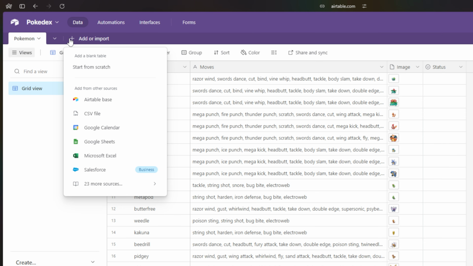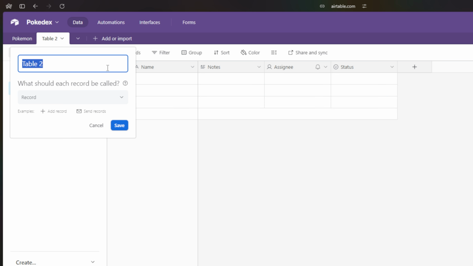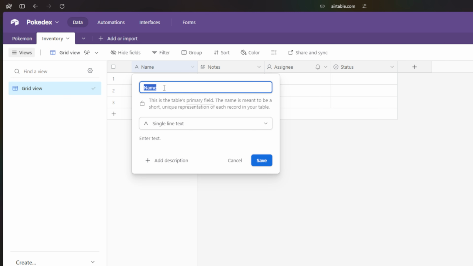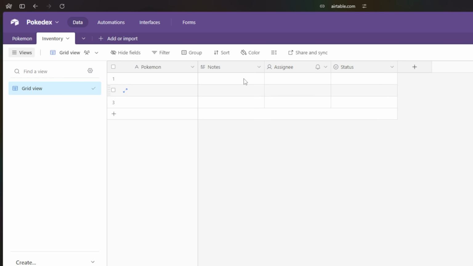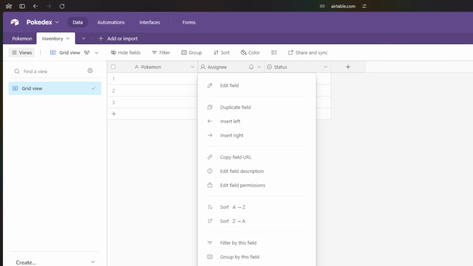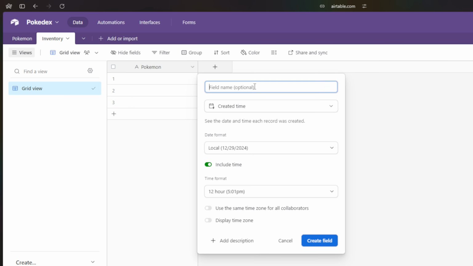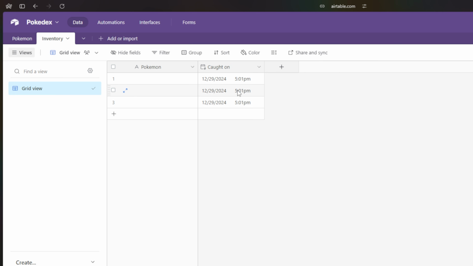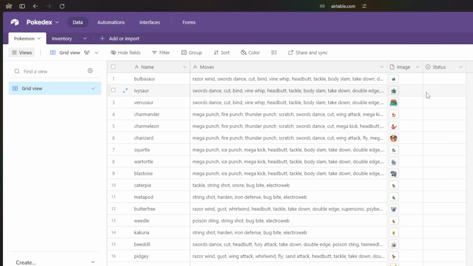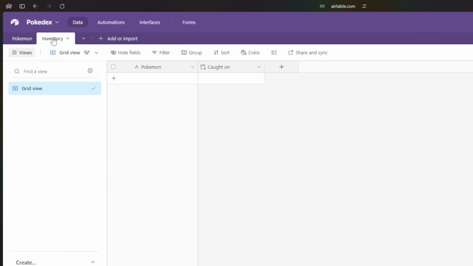Now I'm going to create another table, and we'll start from scratch, and I'll call it my inventory. And we'll just type in Pokemon, save, and I'll go ahead and delete these fields. And I'm also going to add a created time. This is going to be when I caught the Pokemon. So it'll be caught on, and it's going to show when that record got added to this table. So I'll go ahead and delete these ones. And what we want this automation to do is when I change this status over here to caught, I want it to automatically update my inventory and say when that was caught.